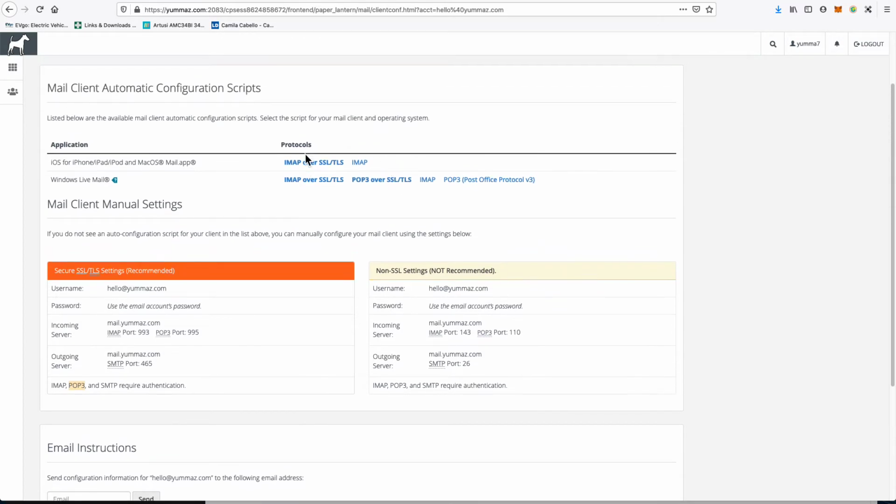You've also got these scripts up here that can be used to automatically install it onto your device, whether that's iOS for iPhone, iPad, iPod, or if it's macOS Mail app, or if you've got Windows Live Mail. Today I'm going to show you the macOS Mail app. It's similar for all of them. But this is what I use. So I'm going to show you how to use a script to install it on your device magically.